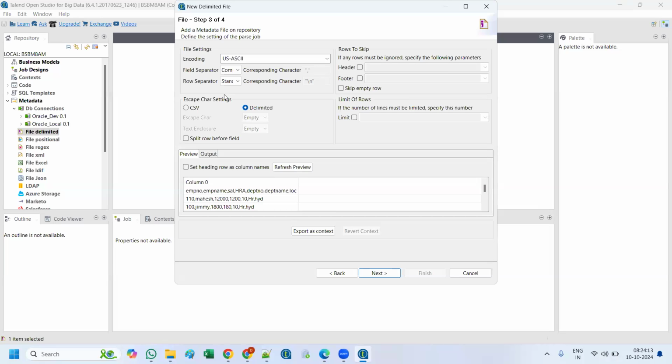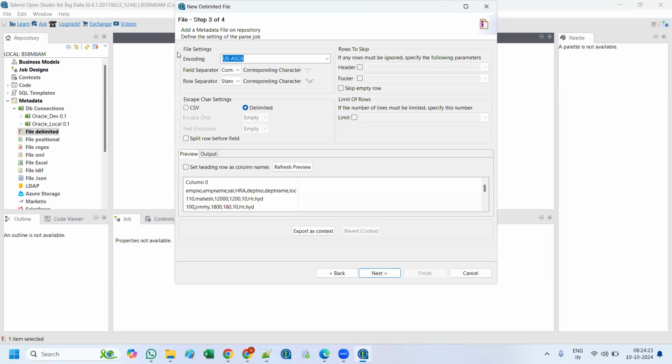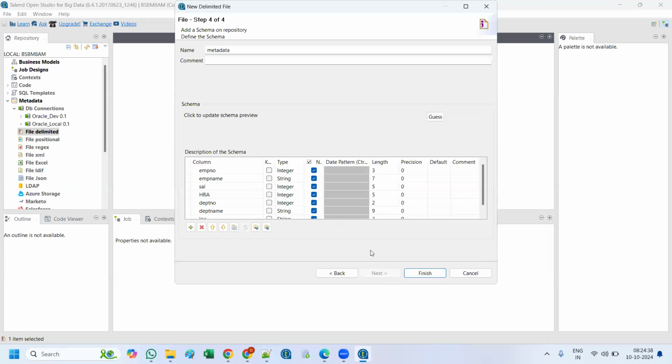Then next, does this file have a header? Will they provide the header or not? Okay, they provide the header, so enable the header and just refresh. The file comes in tabular format. Then click on next.